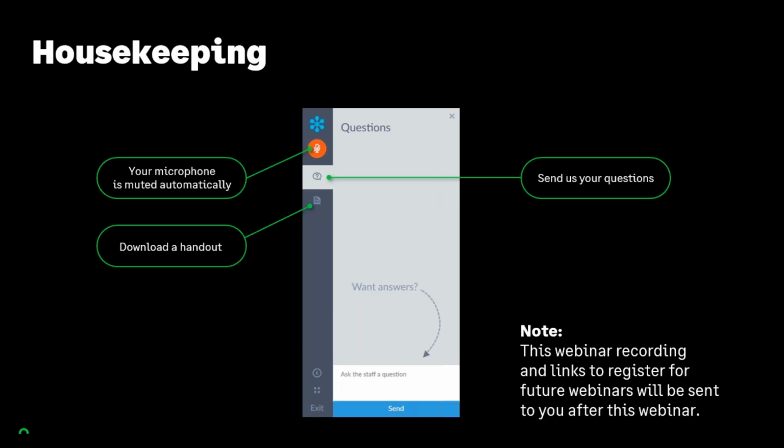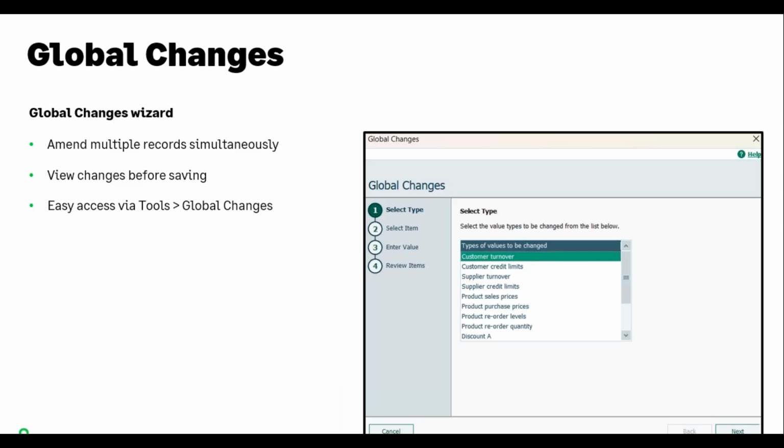So without further ado, let's dive in to global changes. Global changes, now what exactly is it? Global changes is a wizard tool within Sage 50 Accounts and all variants, and it's where you can make amendments to certain types of records simultaneously, all at once, saving you precious time, precious effort. These are two things that you cannot buy, unfortunately, time and effort. And Sage is designed to save you those two things. This wizard is part of that makeup.